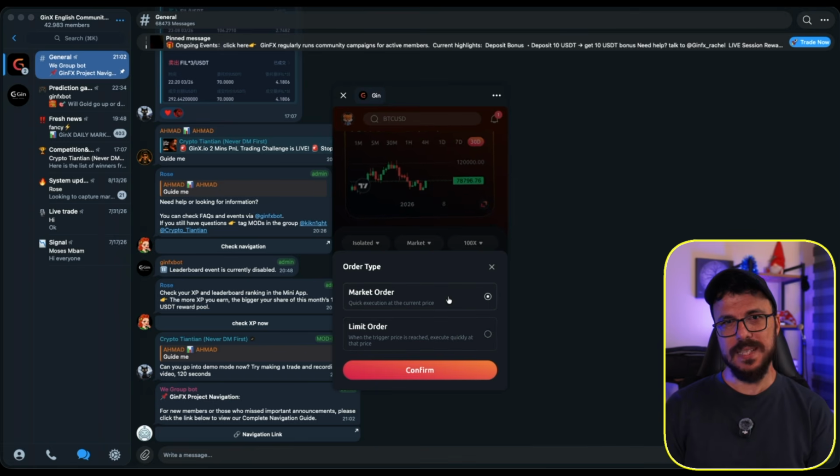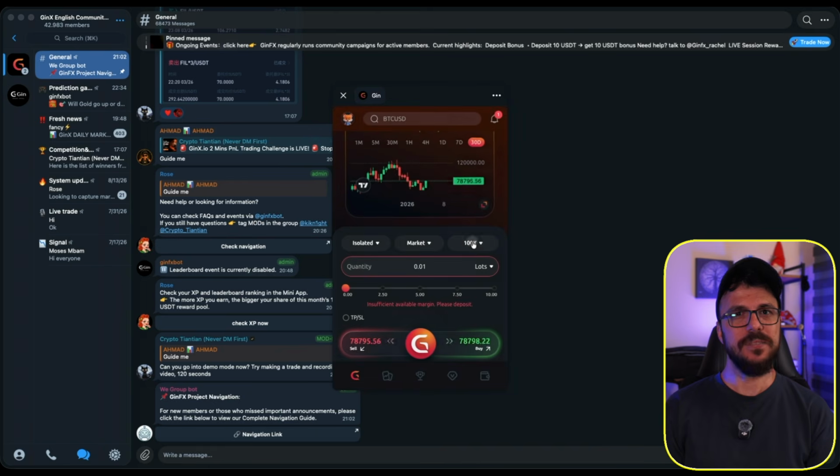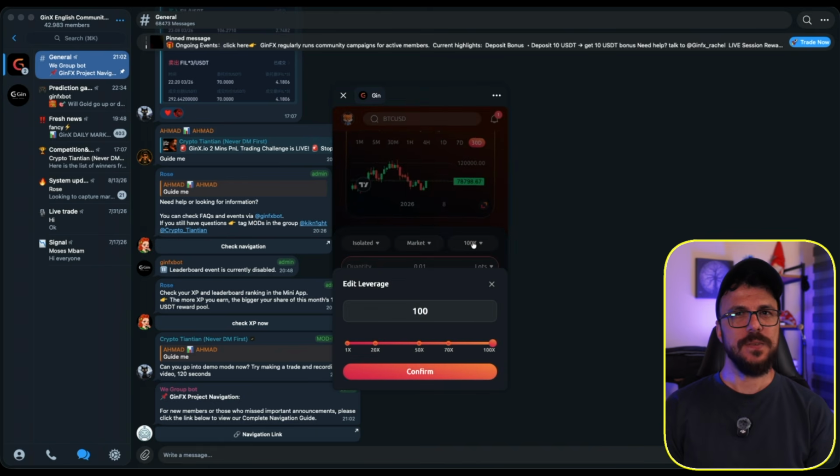The third setting is leverage. This opens the Edit Leverage panel. In this example, the interface shows a slider with different leverage levels, going from 1x up to 100x. The current setting here is 100x. You can move the slider and select a different level, then press Confirm.